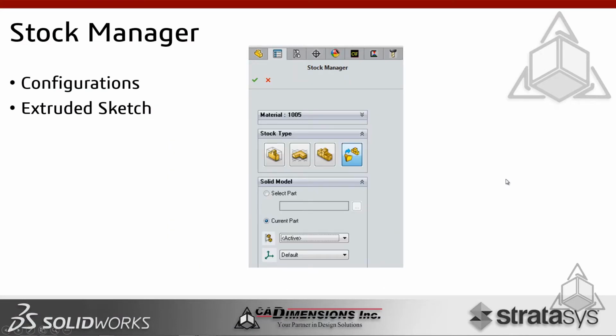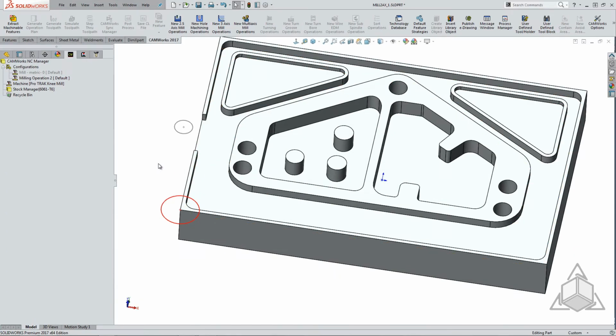Now, the next thing I want to talk about is the CAMWorks Stock Manager. There was an additional tool brought in, I think in 2016, which is that you can now use configurations or different parts for your stock. Before, you could only use a bounding box, an extruded sketch, and an STL file. So I want to show you how you would use an additional configuration.